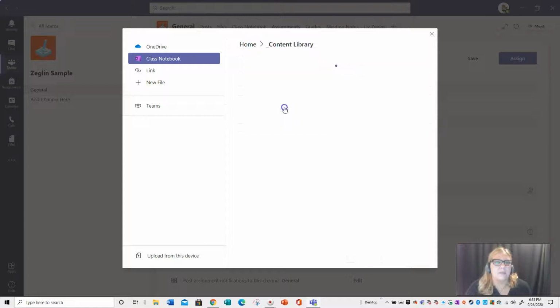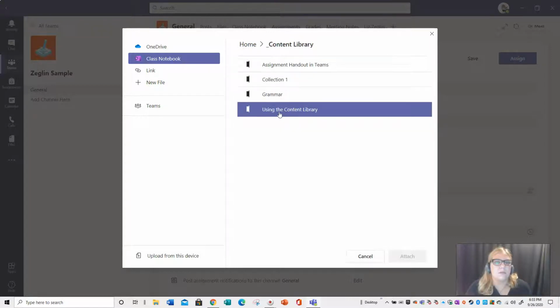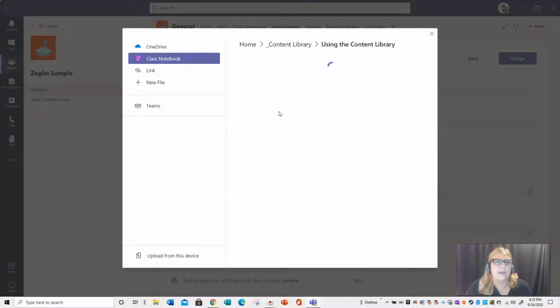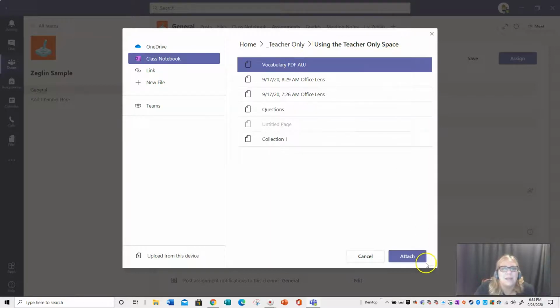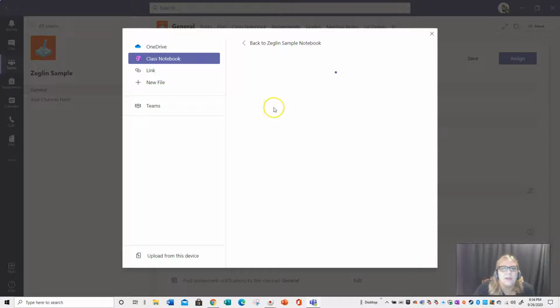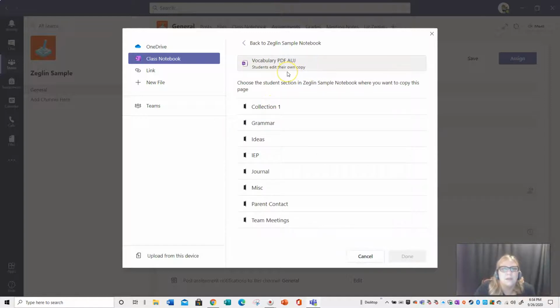So I'm thinking, okay, I must have put it in the content library. And you have to find that exact place where you put it. And again, you have to let it load. Does it sometimes take longer to load? Yes, it does. You just have to wait. And again, I'm looking, and I had to click that again. So this is my vocabulary PDF for an unforgettable journey. Now I have to pick where I'm going to put that in the student notebook.